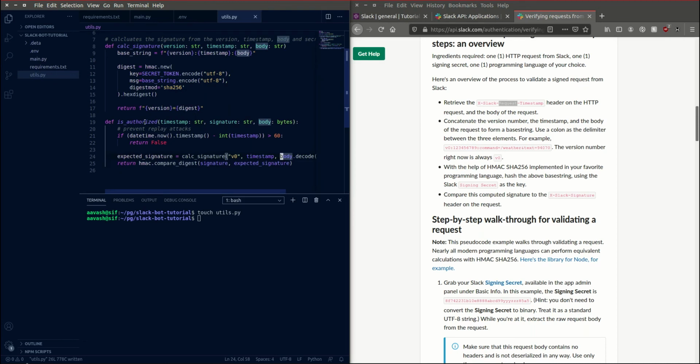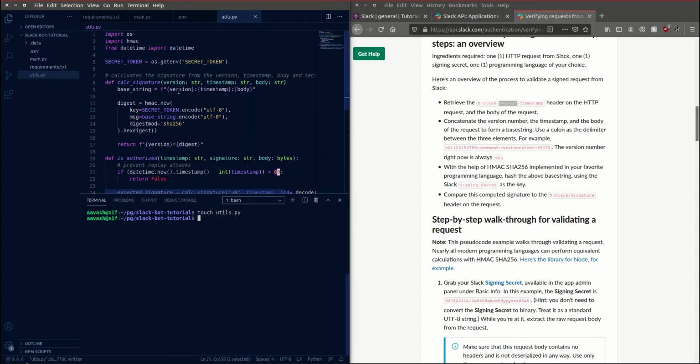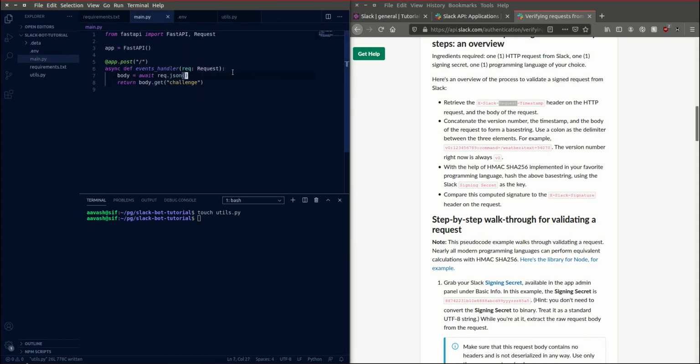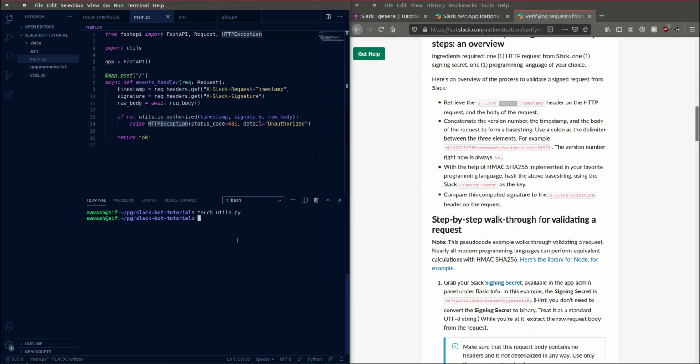And another method is authorized, which firstly checks the timestamp in order to prevent replay attacks. With the timestamp, the replay window we're allowing is a minute, and then it compares the signatures that we've calculated and that has come from Slack. Now let's add the code in main.py to use this. Looks good. We deploy what we have.